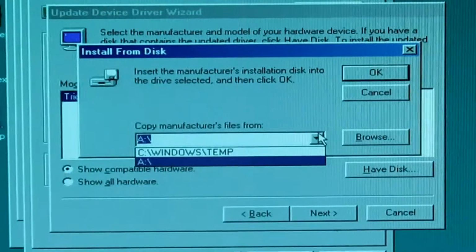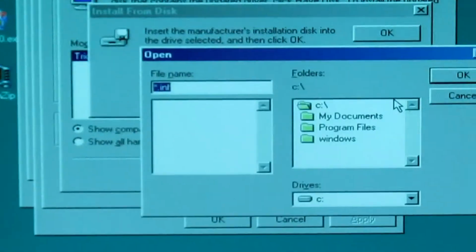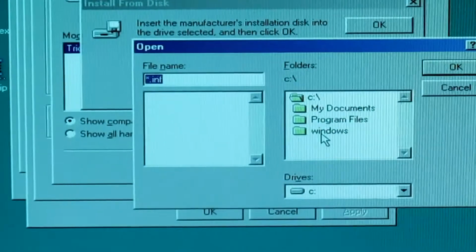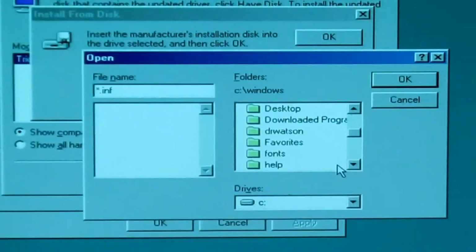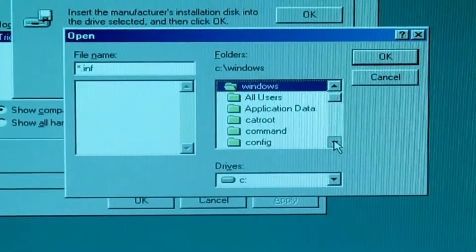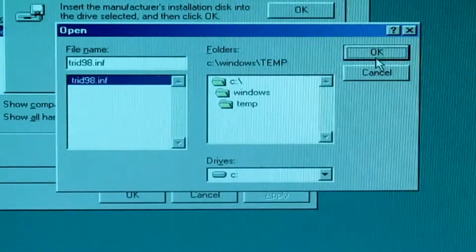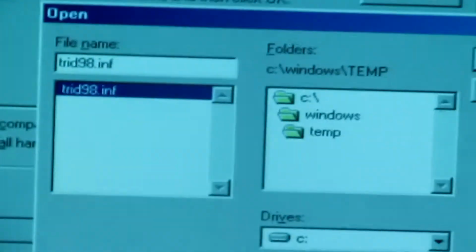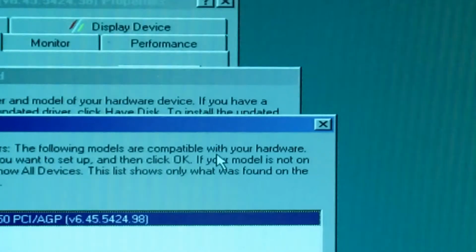And then you go to your C Windows Temp directory, which I already have, but I'll browse there just for consistency. C Windows, down to Temp. Whoops. No. Go to Temp, and it will automatically select TRID98.inf. And from there, you can just hit OK, and OK again.